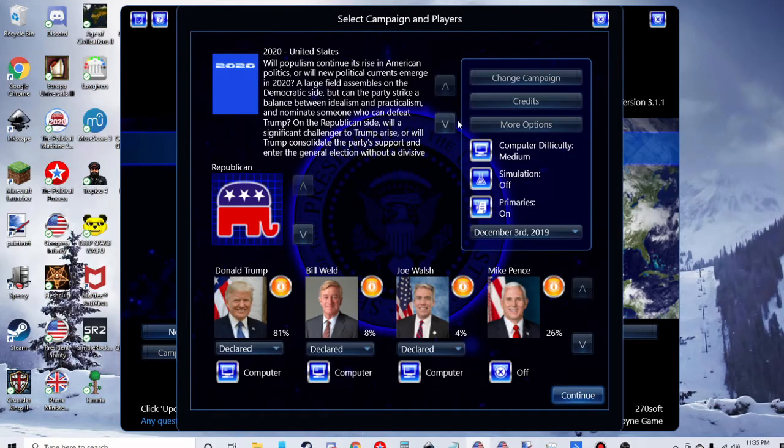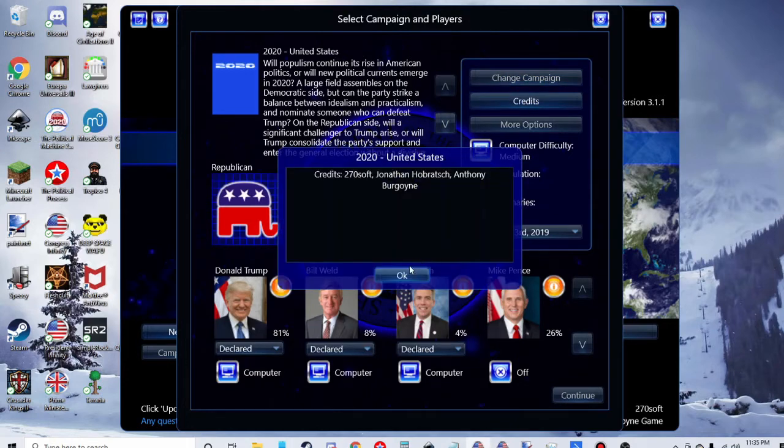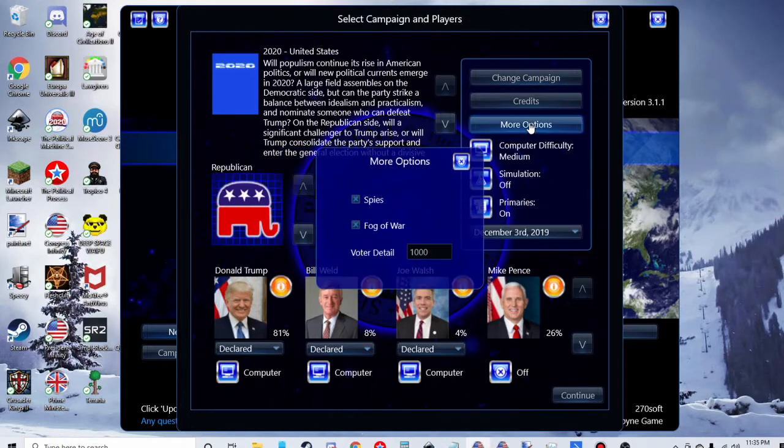Now, this is the default campaign. Like I said earlier, you've got your campaign you can change. You've got the credits, which will show up in the editor. Options include spies, fog of war, and voter detail. Higher detail means, basically, how fast the game computes its statistics.